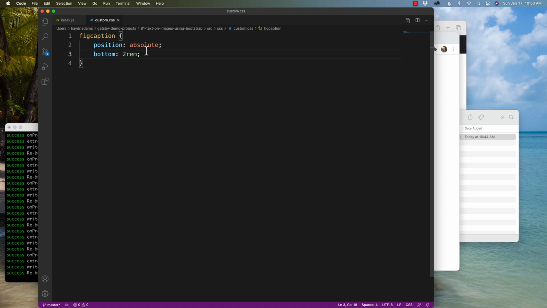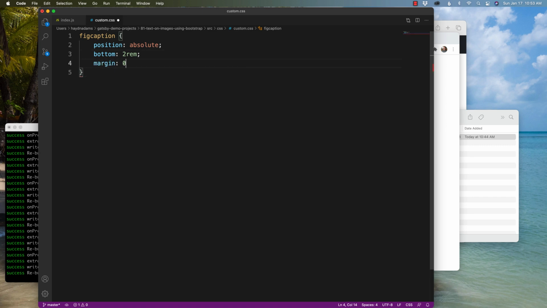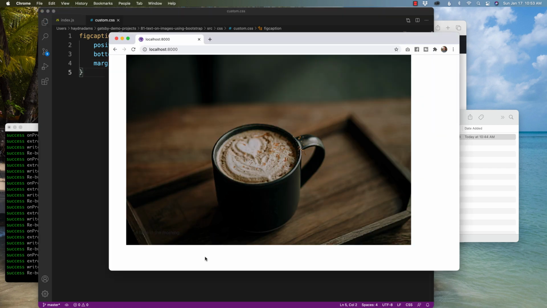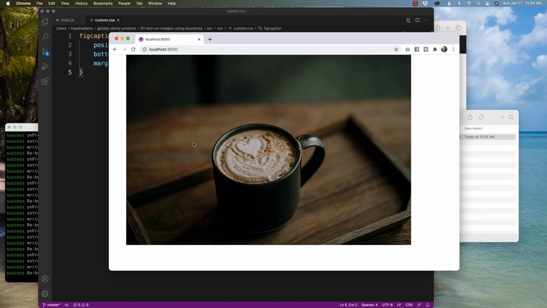So what I'm gonna do is after bottom, I'm gonna say margin 0 for the top and bottom margins, but 2 rem for the left and right margins. And now what I get is, if I don't click on the wrong screen, I get the text sitting 2 rem to the left and 2 rem from the bottom. Pretty good. But I can't really see it because it's just, well, it's black text on a black image.